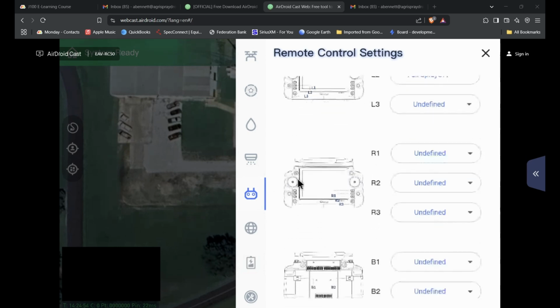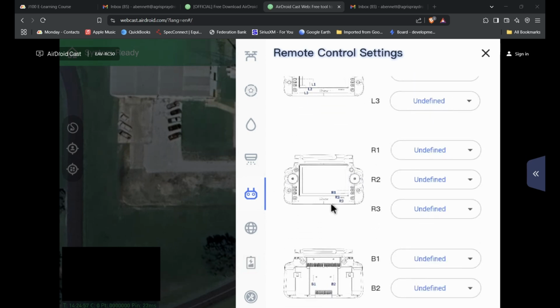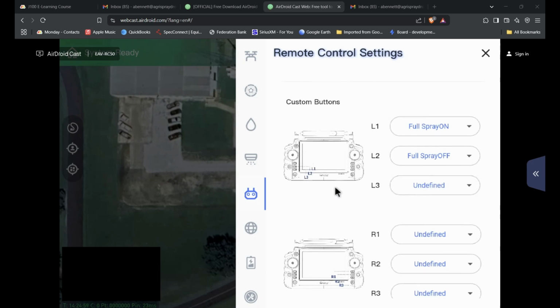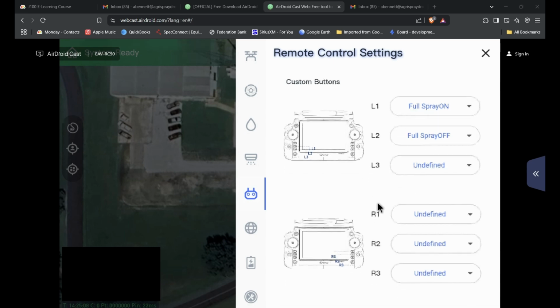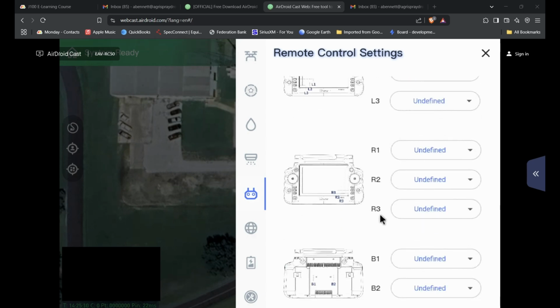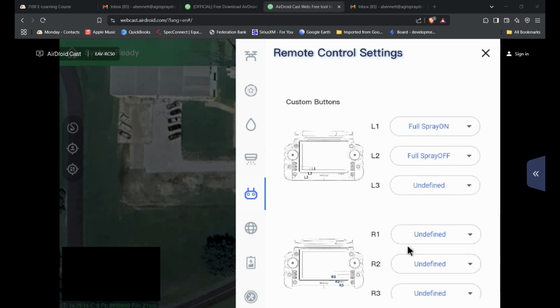All right, this one's plain and simple. Not a lot you can do here. This is all about setting hotkeys. So, very simple. We have L1, L2, L3, R1, R2, R3 down there, and then we have our B1 and B2 buttons on the back. So these are fully customizable.